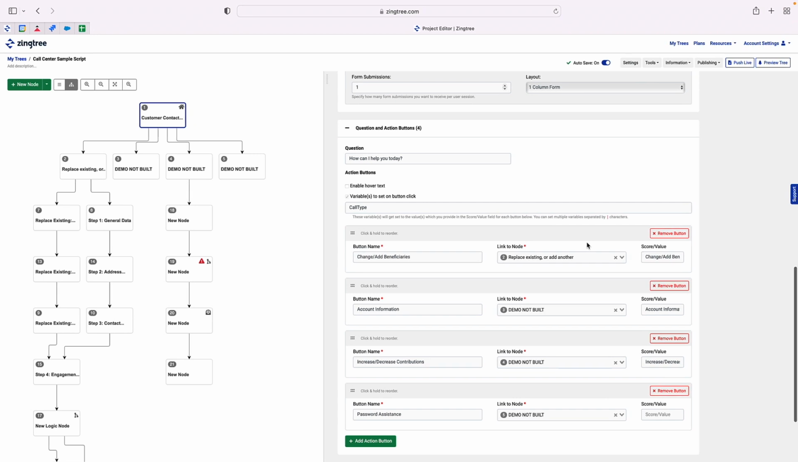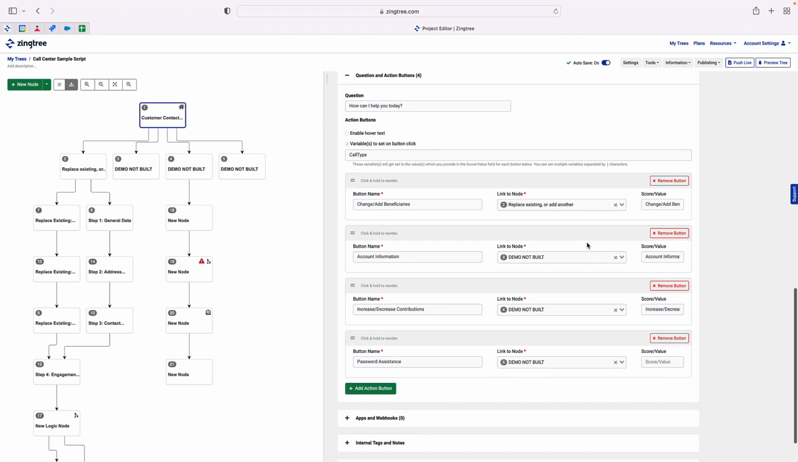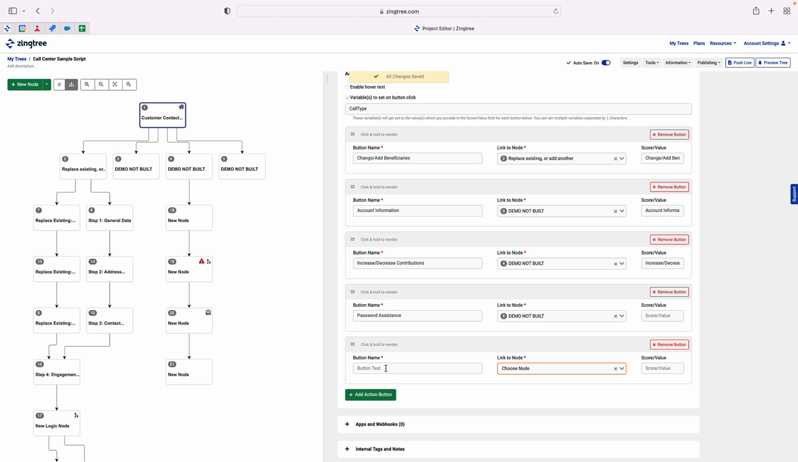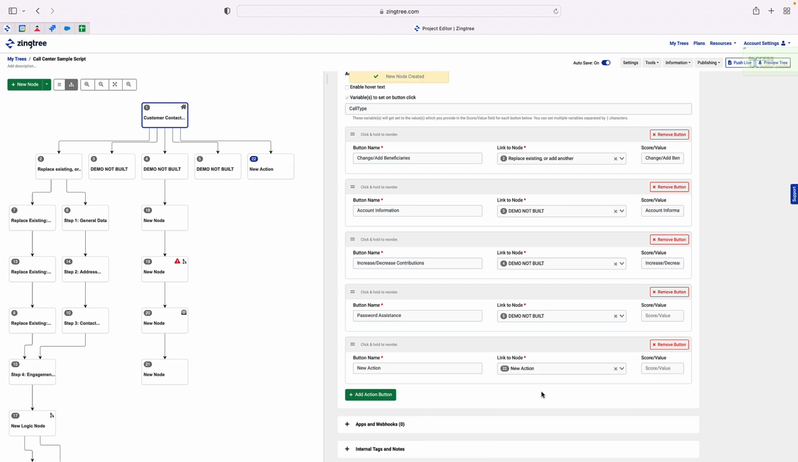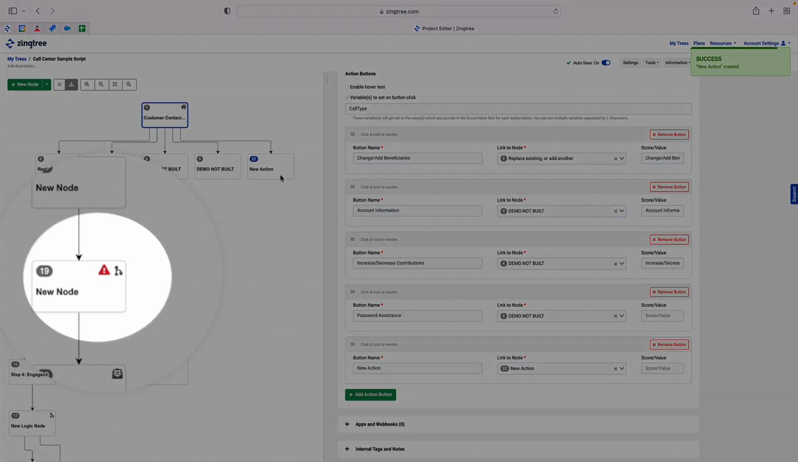Action buttons allow you to branch between nodes or into entirely new trees. These can be set as question and answers for your agents or as simple continue buttons to keep the flow moving. When you create new action buttons, you can link them to existing nodes or create entirely new nodes, all from the same dropdown. A red exclamation icon will appear on any node that is missing a connection.